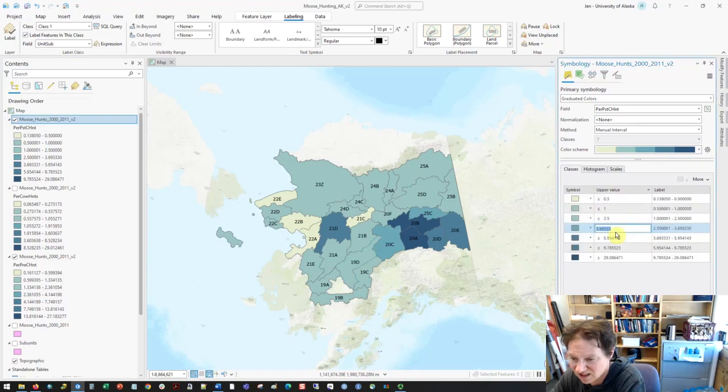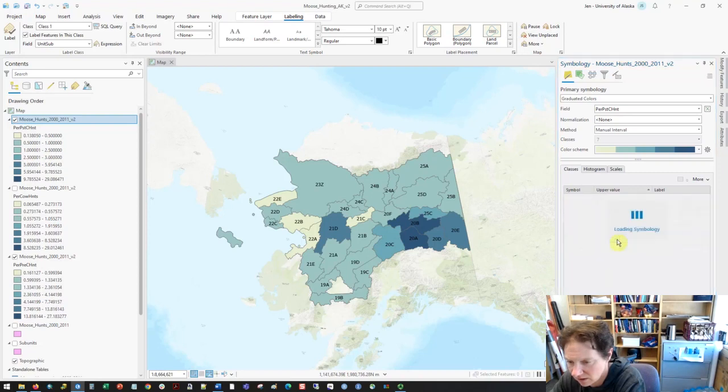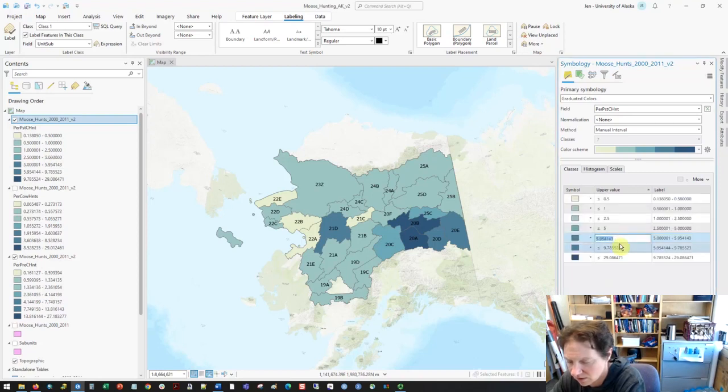You can see success rates, well, it's pretty low. These aren't success rates. This is just the percent of hunters within each game management unit. So this one we will do at 5. This one we'll do at 10.